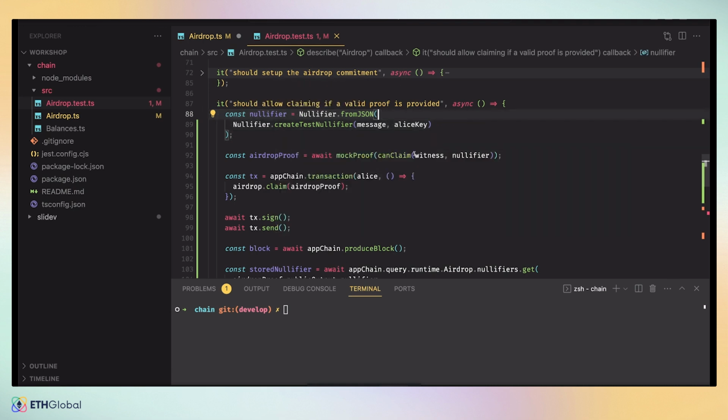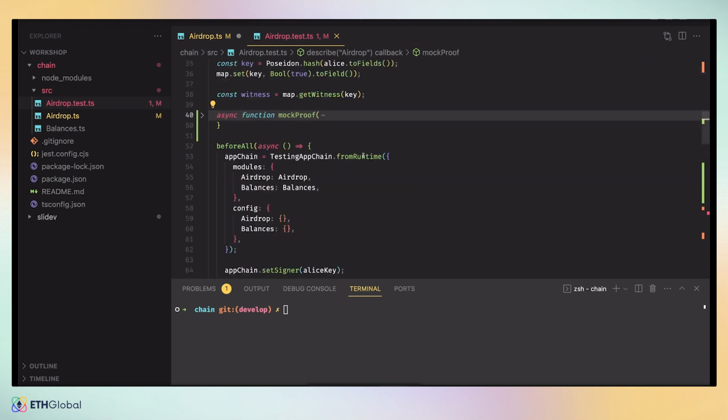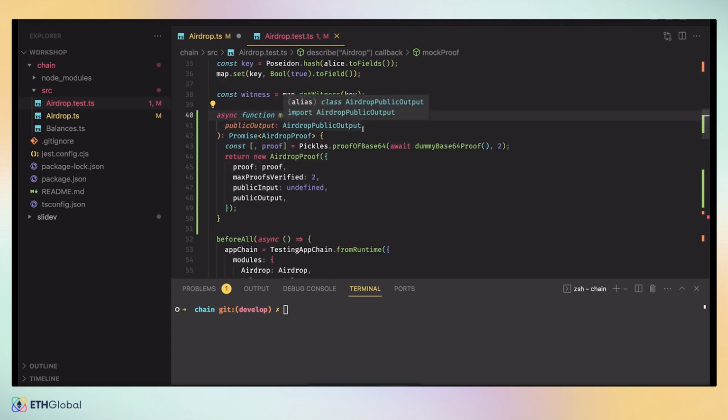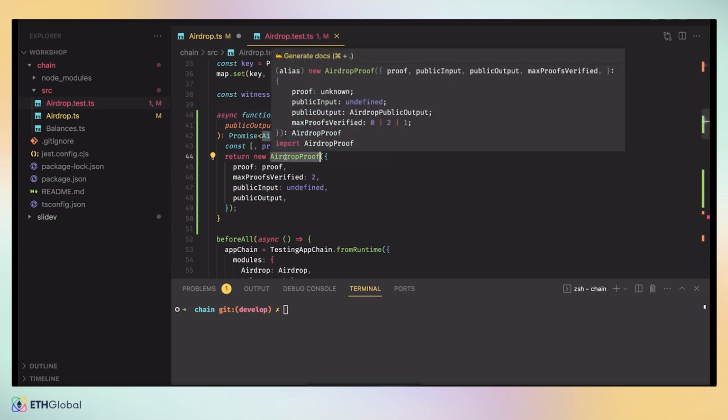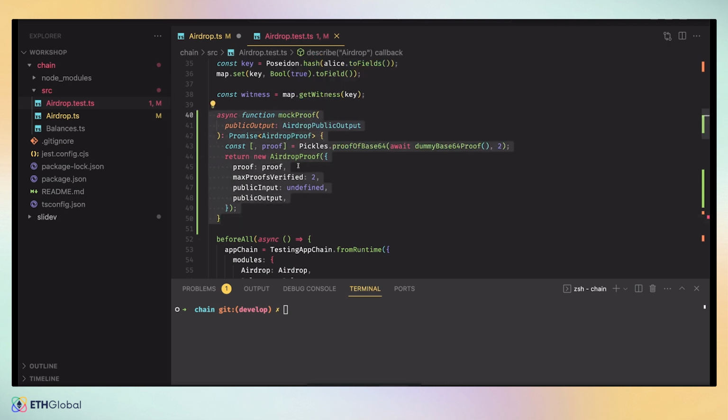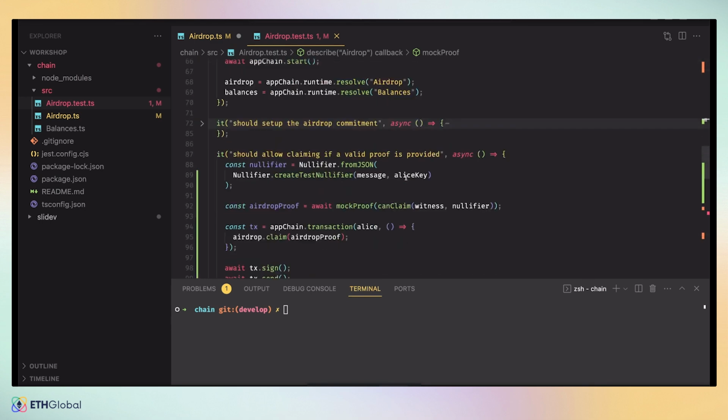Now we have to execute the canClaim method of the circuit using the provided witness and the nullifier. And we have to turn it into a mock proof. So let's take a look at how that looks. A mock proof is going to return us an airdrop proof, which is going to type check and be a valid proof for the airdrop program. So it's just syntactic sugar for testing purposes that we can use to calculate the dummy proof and then return an instance of the proof class that would contain the correct public output that we are using for testing. So we don't actually have to run the proving, we just have a mock proof and we can do the tests pretty fast. So we have the nullifier, we have the proof, now it's time to do the transaction.